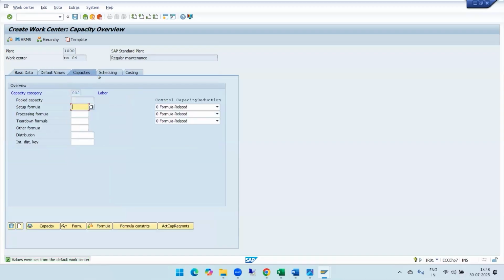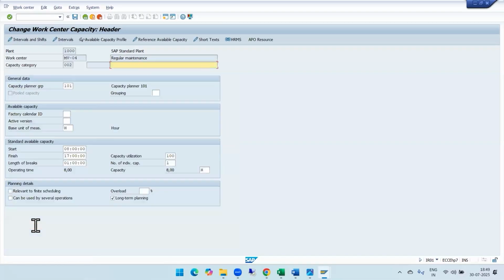And capacities. We had gone to capacities here. Setup formula is not required. These are for the PP module actually. So we are not filling up these fields. That is why we are not filling these fields. These fields are not meant for the plant maintenance module. That's why I'm not filling them. Because if they are mandatory, I have to fill something. Otherwise, I don't have to fill. So now I will go into capacity, this header.